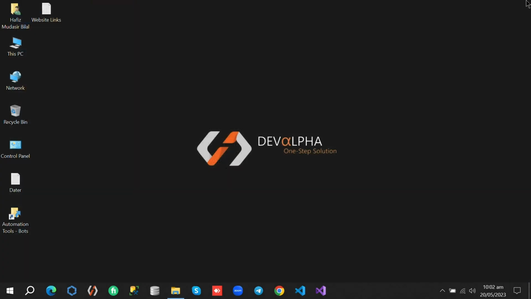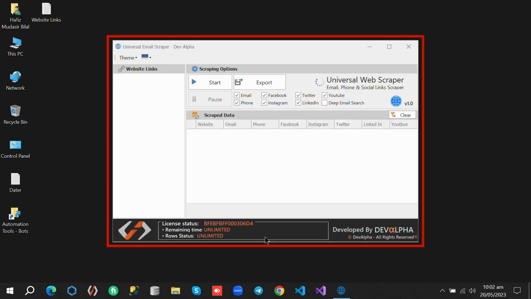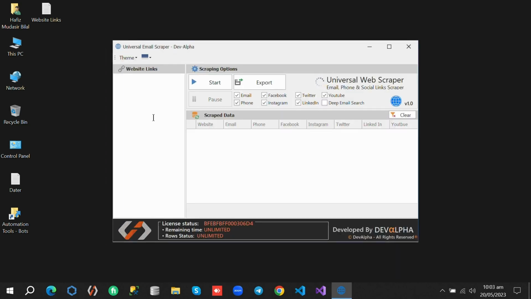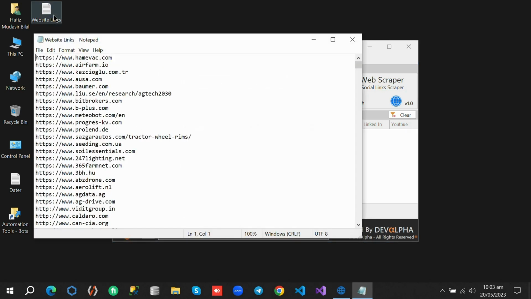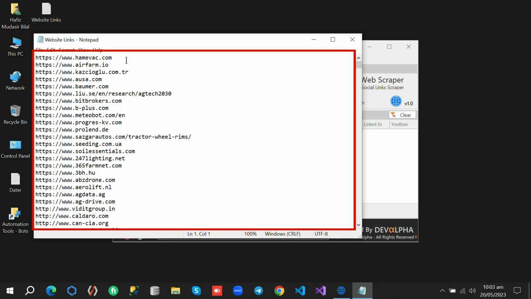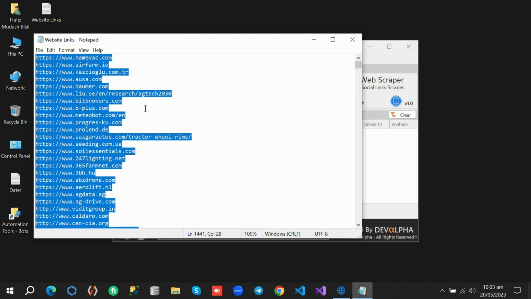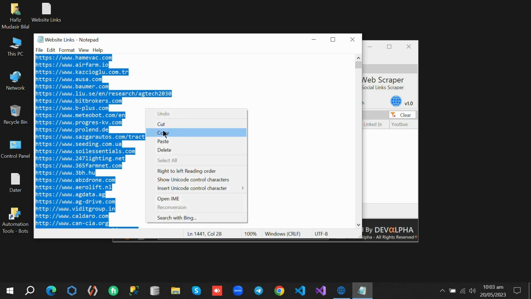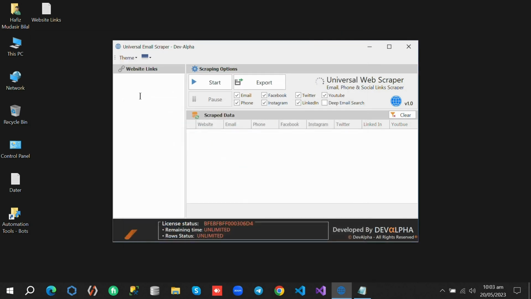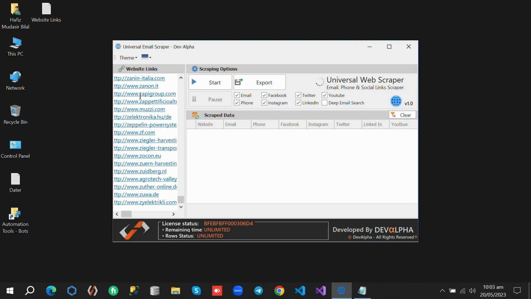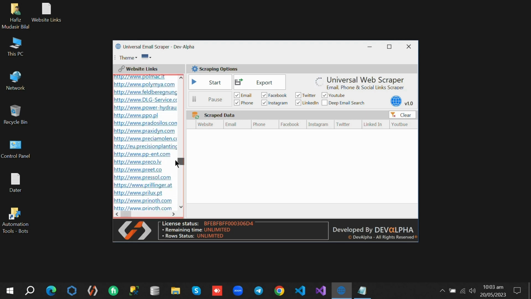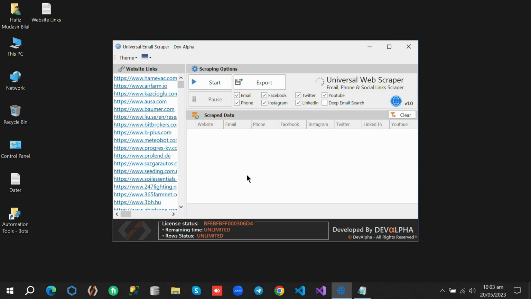Close this window. This is our bot. We just need to paste all our website links here. Select all, copy all the information and paste here. So these are the links, and if you want to get more emails, check this button. Click the start button.